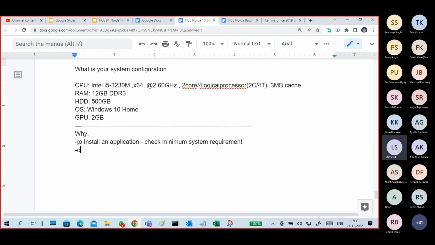Okay, you want to create or run a virtual machine. What do we require? You must know the available RAM. Next, if you feel your system is slow, check CPU and RAM. Okay. Close apps which we are currently not using.